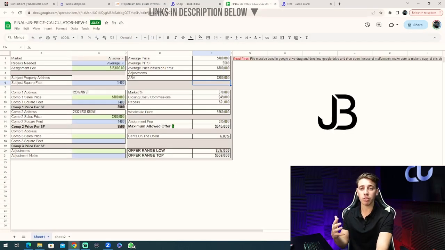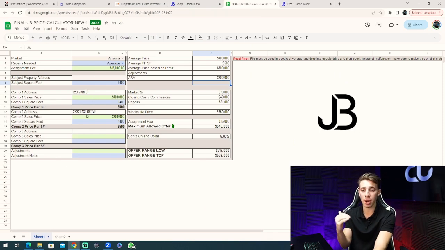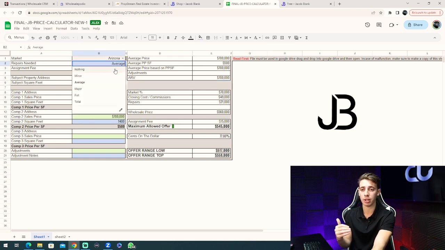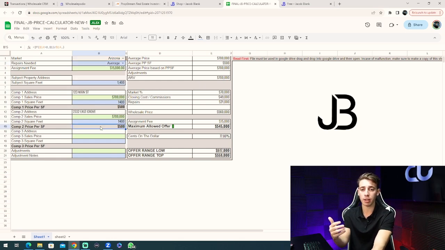So like I was saying, once I figure out from PropStream what the property is worth, I'm going to go ahead and plug in those comparable values of what the property is worth. Then I'm going to choose how much repairs the property needs. Does it need minor, average, or major repairs, and then what market I'm in. And then this calculator is going to run all the math for me, and it's going to spit out my MAO, my maximum allowed offer to make the seller, and give me an offer range to make the seller.